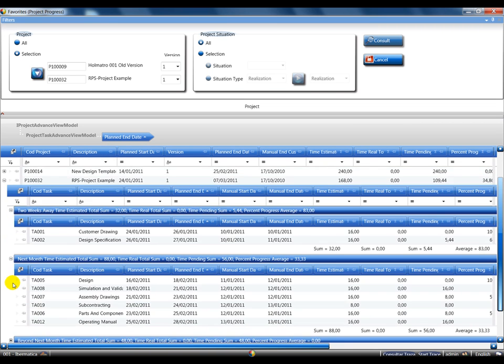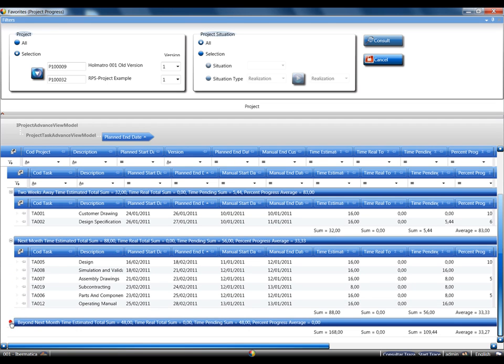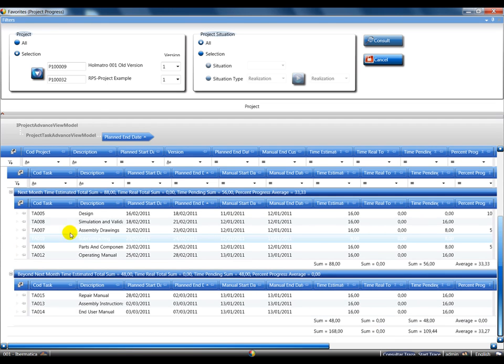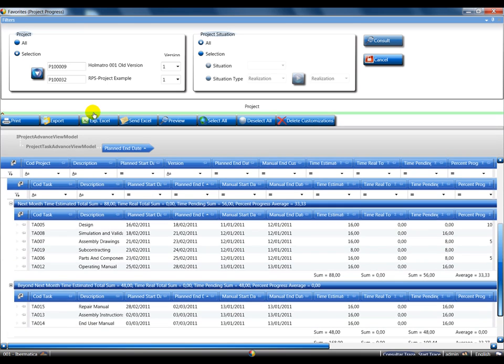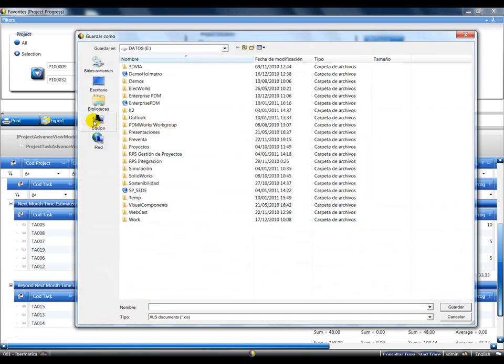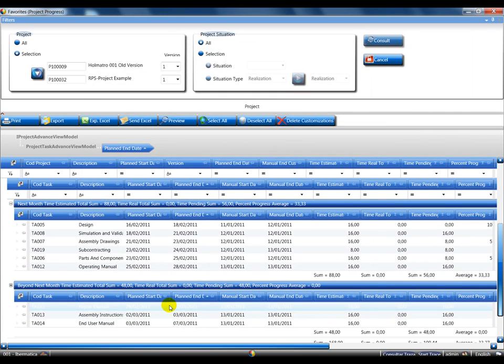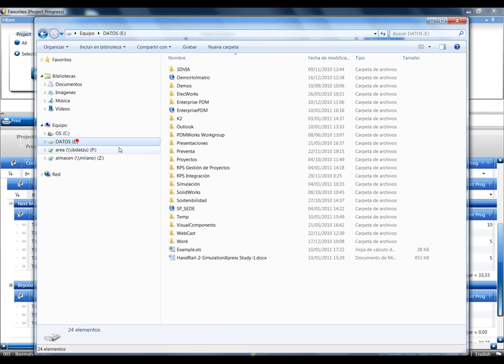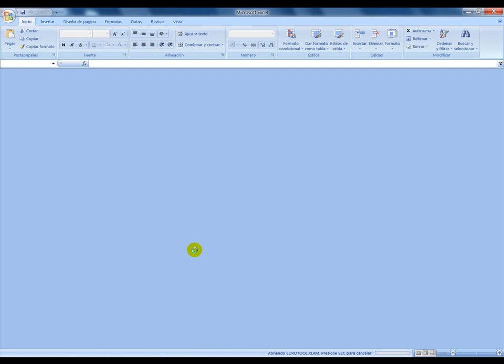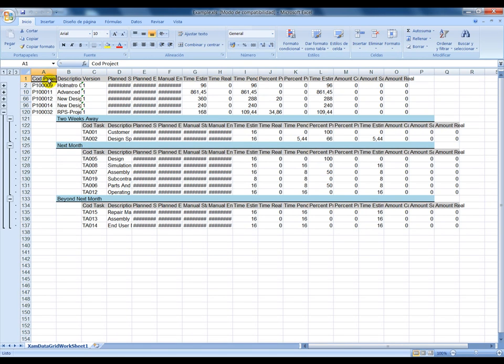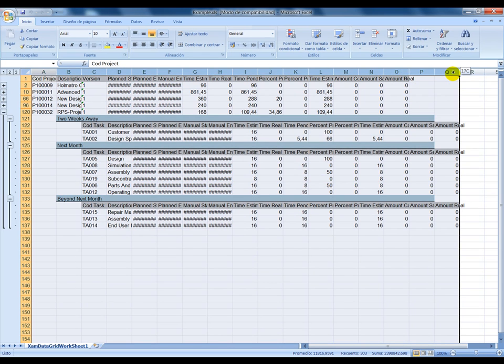After that, we can move the columns, change the order, and group the information into any field we want, for instance, the starting date of tasks. Finally, we can export this report to Excel, thus obtaining a spreadsheet with the same structure as in the original RPS report.